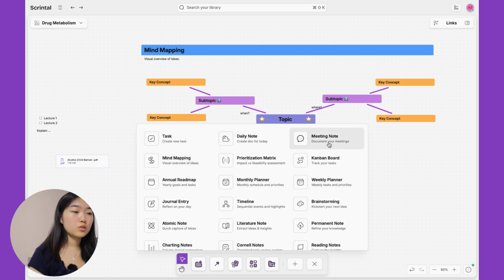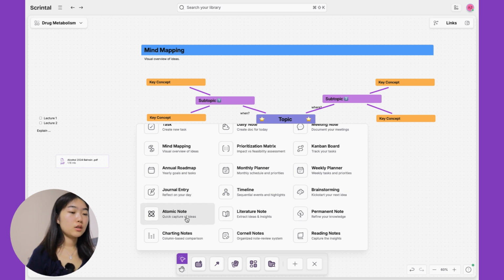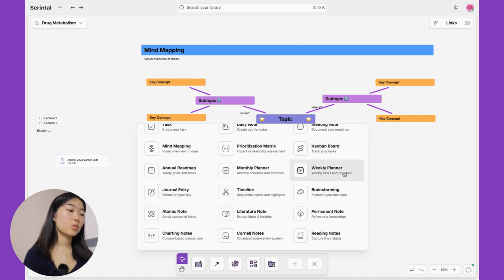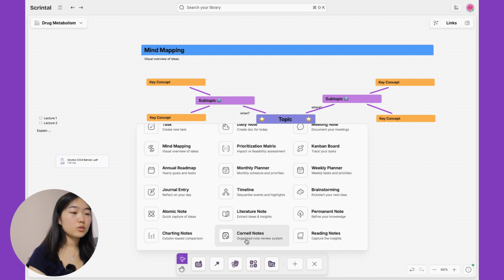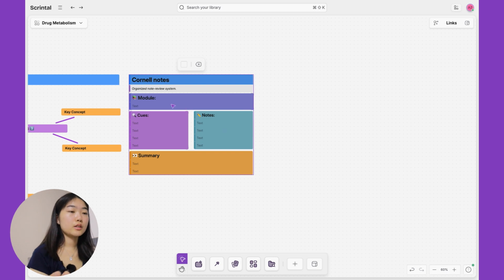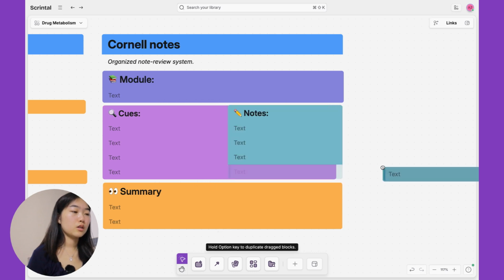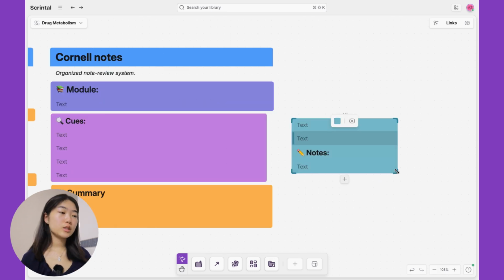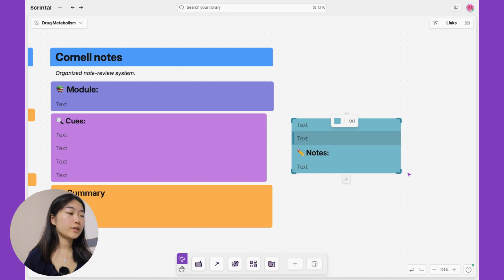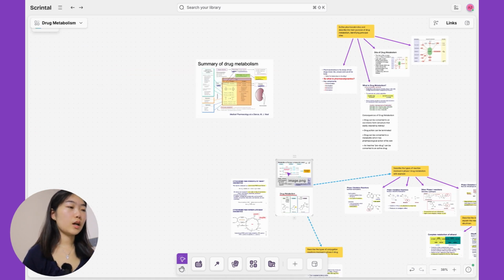So there's also meeting notes, daily notes, mind mapping, your roadmap, your journal entry, and many different types of timeline, monthly planner or weekly planner, Cornell notes. And this is great if you want to take notes during class. You can add your different modules, the cues, the text, etc. And you can make these longer and move them around. You can drag and rearrange your text as well as make it wider. So it's very customizable.